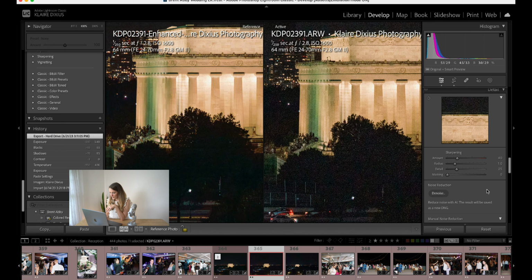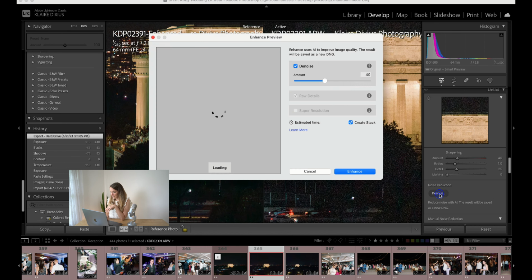So when we go down here to the Denoise button, when we click that, a screen will pop up and it is loading what the detail is looking like in this image. And then when we go up here, it does give you the freedom to make the amount of denoising 100, which would probably just be way too much. It would look not very realistic. So I keep it around that 40 mark there that it has by default.